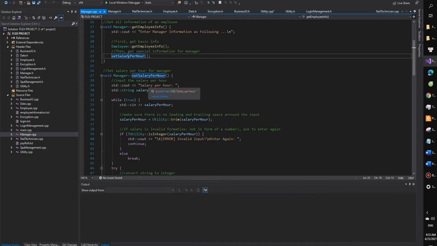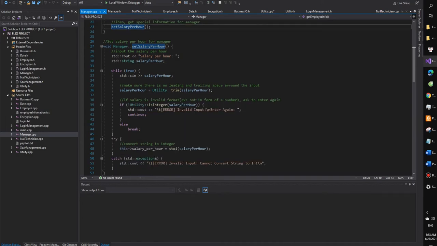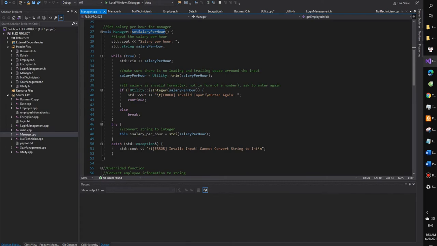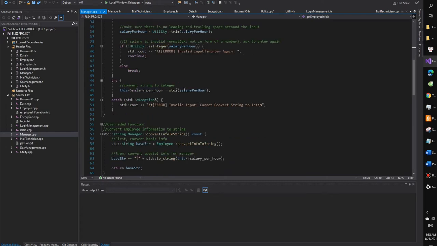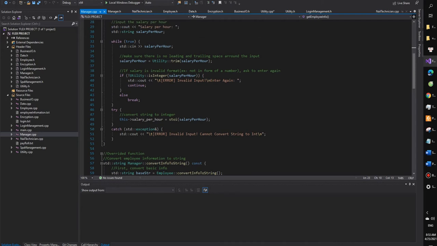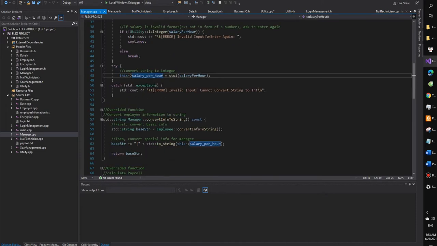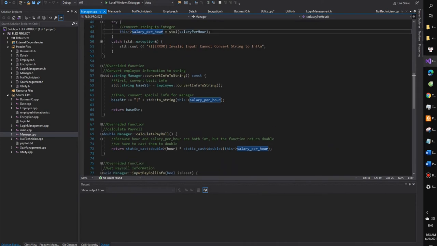So I prompt the user to enter the salary per hour for the manager. We validate that too, and if everything is good, if it is a double or something, we convert the string to an integer here and store it in this salary. The next function overrides the function from the employee class to convert employee information to string.